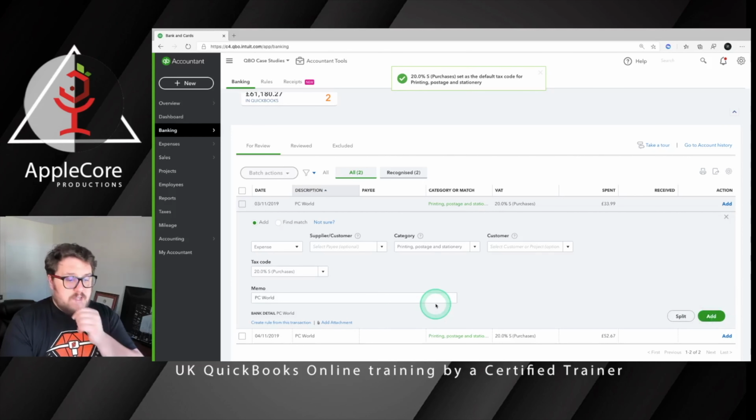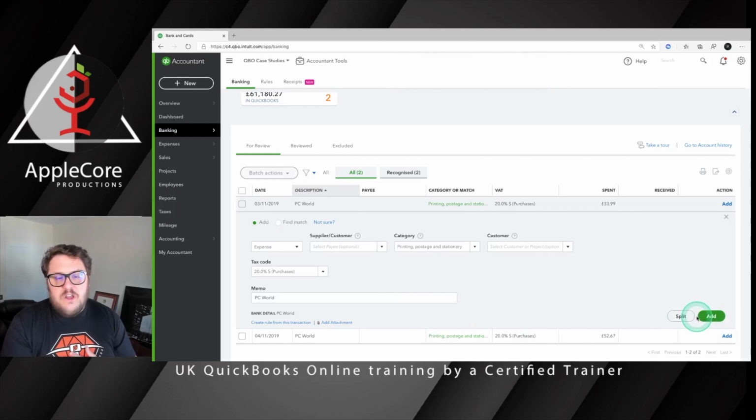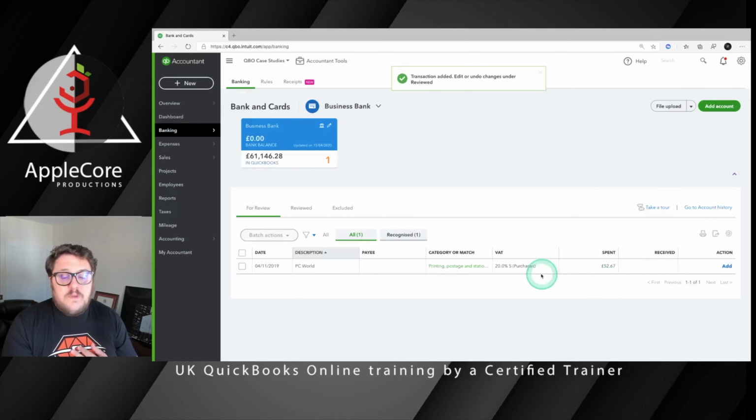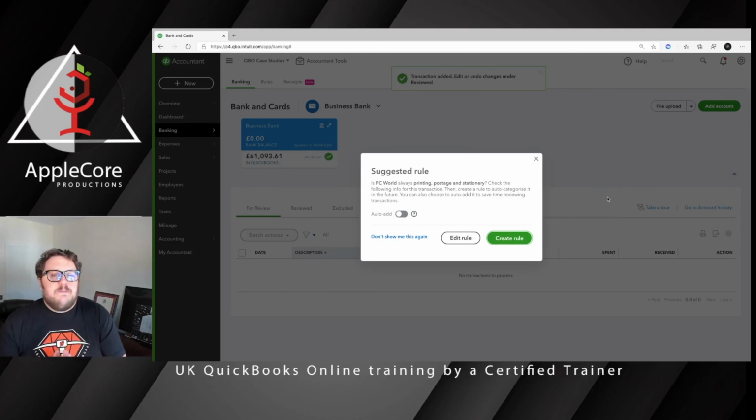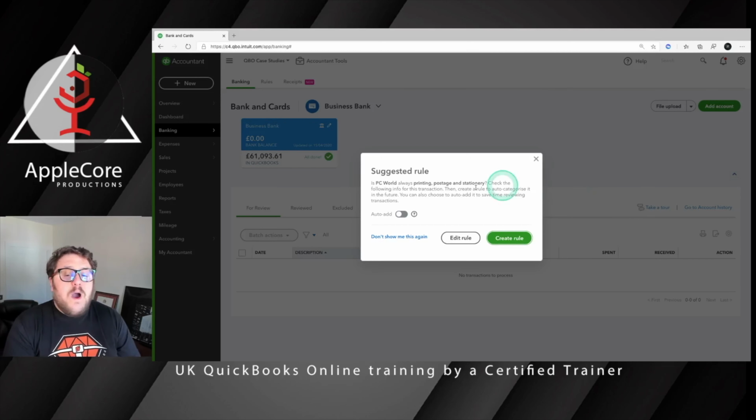Now that's my first transaction. And as always, it's now going to learn that every time it sees PC World, it's going to remember printing, postage and stationery. But then if I go to add the next transaction, what will happen is it will come up with a suggested rule. So what it's saying is because you're doing that on a consistent basis, to save time, why don't you create a rule regarding it? So it's going to create exactly the same rule we've just looked at in the same manner, should I say.